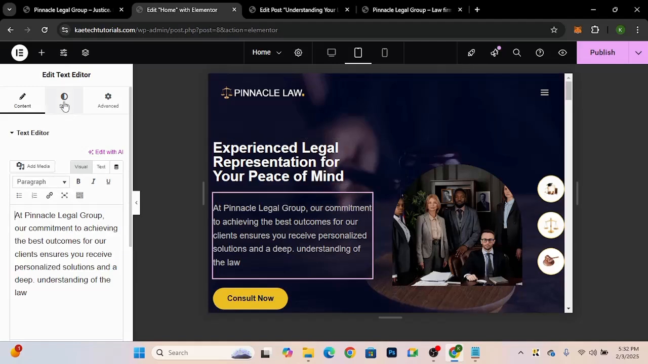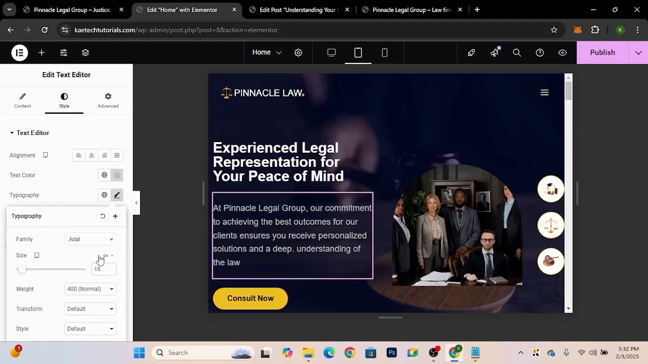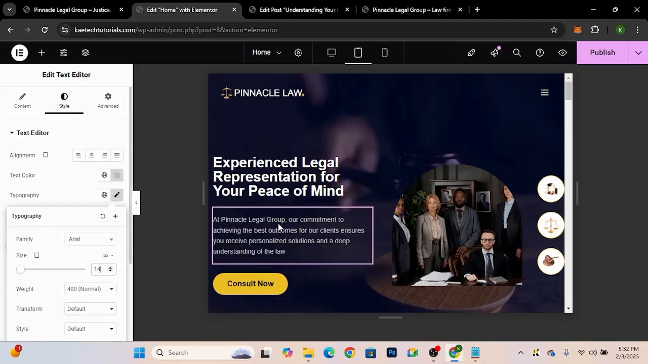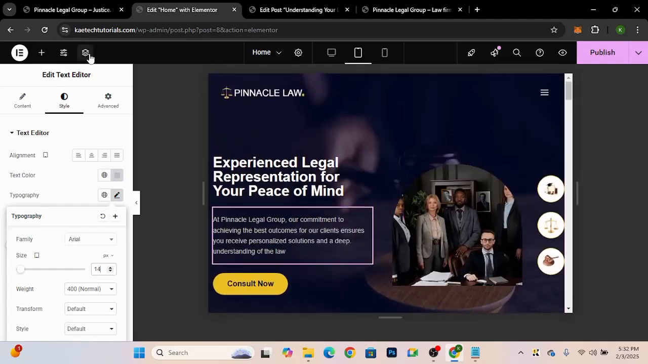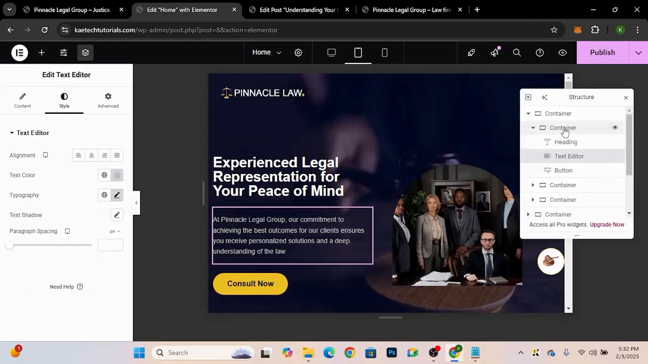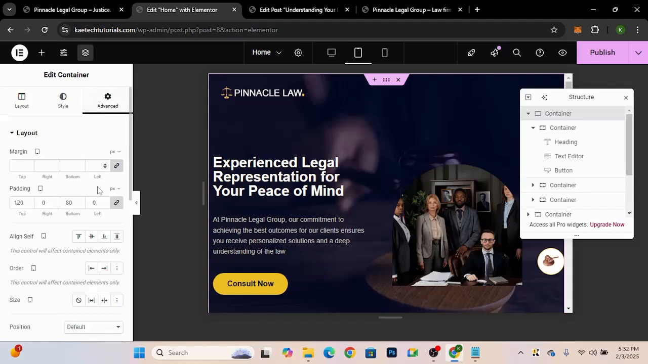So I'll come over here and also reduce the size. I'm going to go to style, click on typography and make this one 14. All right, as you can see, it shows perfectly well. The next thing is I want to give a space at each side. So I'm going to click on the main container over here, and then go to advanced. This is 120 and this is 80.